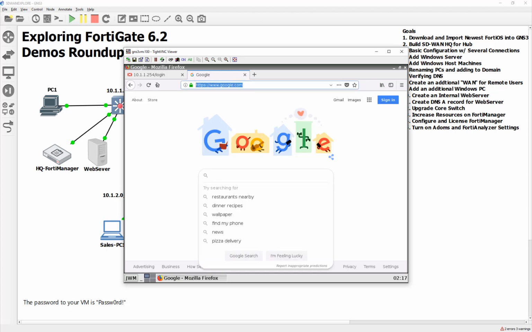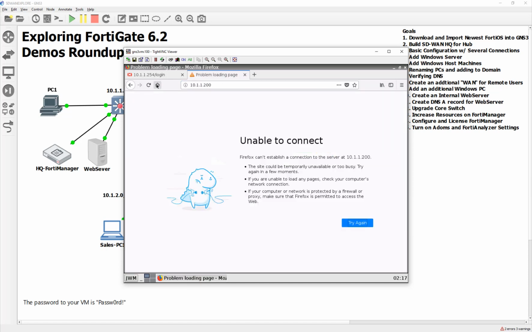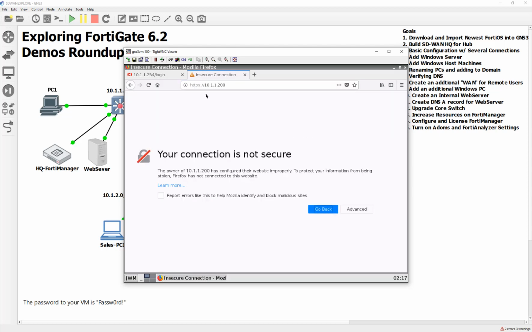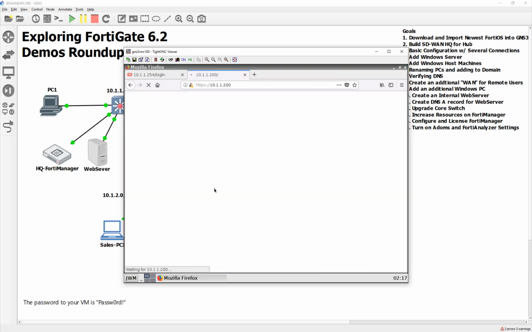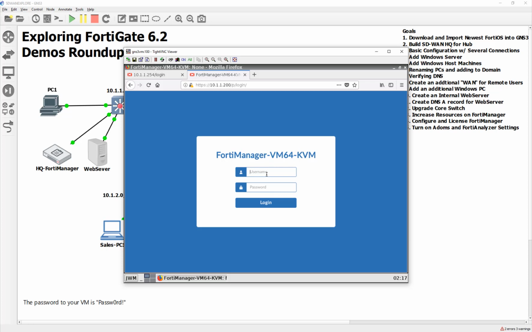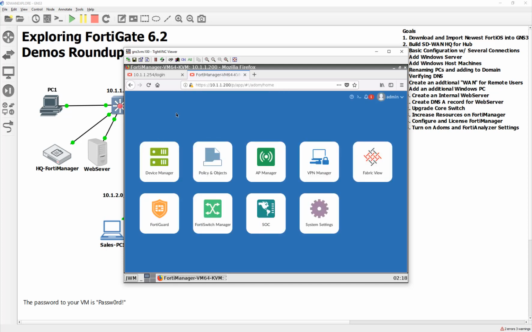And then I just have to type in the IP address of the FortiManager, which is going to be 200. All right. Now, obviously, HTTPS redirect ain't working. Who talks like that? All right, here we go. So HTTPS. There it is. Self-signed cert. We know about that. Here we go, the FortiManager. So, all right, and we're in. So, not too shabby.